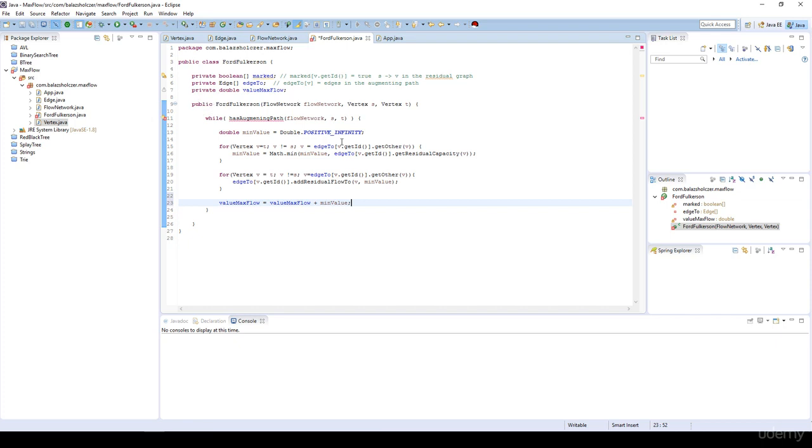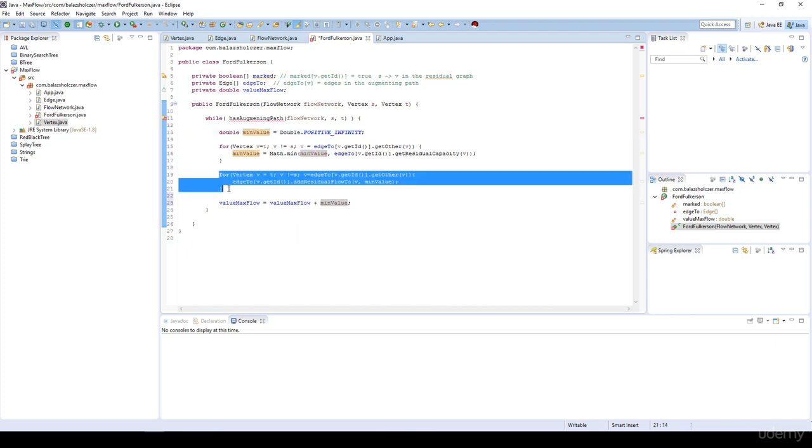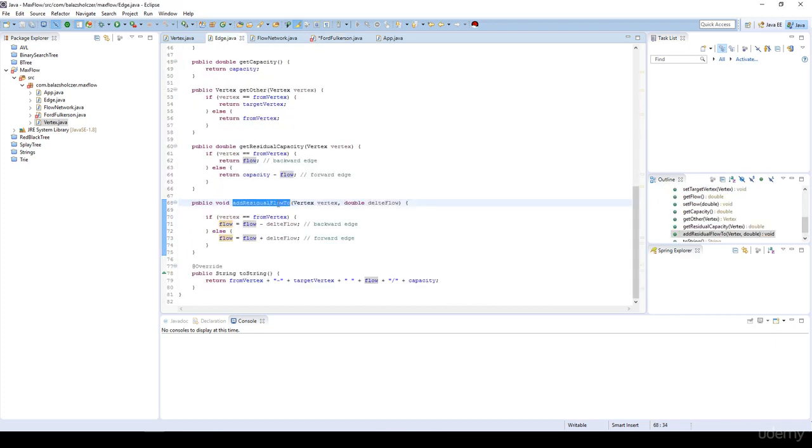So what is this? Basically, that's all about the Ford-Fulkerson algorithm. While we have an augmenting path, we consider the shortest path, so we get an augmenting path. We get the minimum value, as we have discussed in the theoretical section, and we add residual flow in the original network. This addResidualFlow is going to get a vertex and a delta flow, and it's going to subtract this delta flow on the backward edge and add it on the forward edge. Basically, we don't want to create a distinct residual graph. That's why we calculate something like this.